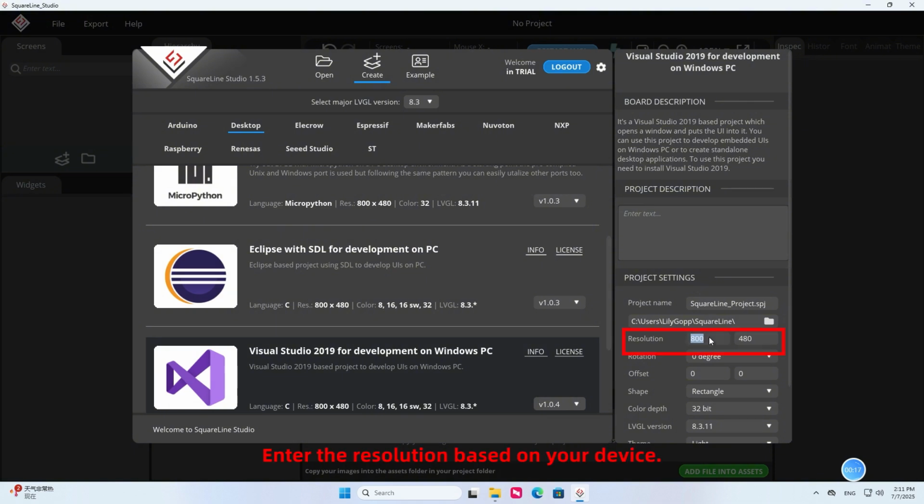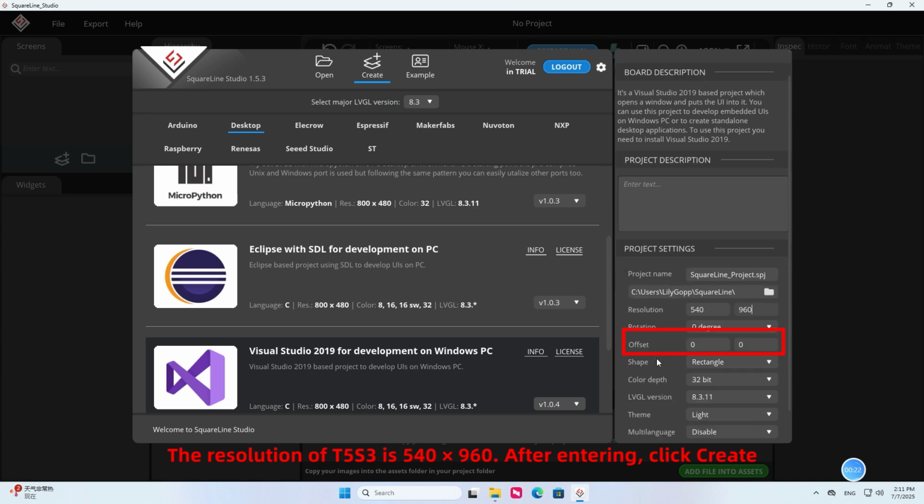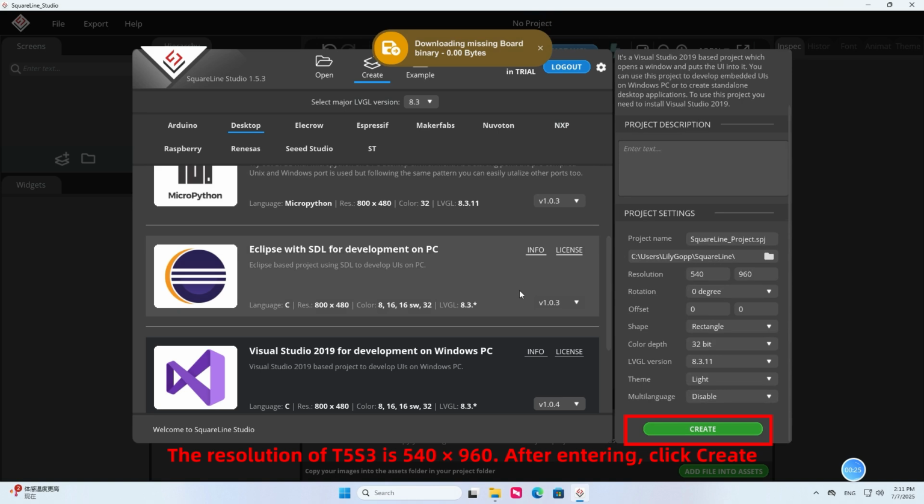Enter the resolution based on your device. The resolution of T5S3 is 540 x 960. After entering, click Create.